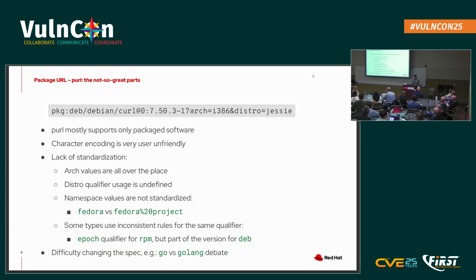Let's talk about some of the downsides of Perl. This is just an example one, but as you may have noticed already, Perl is mostly based around identifying packages within specific ecosystems. And because those are packaged types of software, it requires that the package is actually defined under a specific type within the Perl specification.